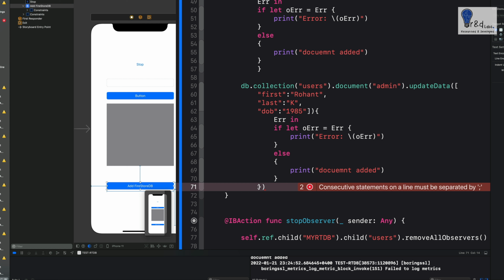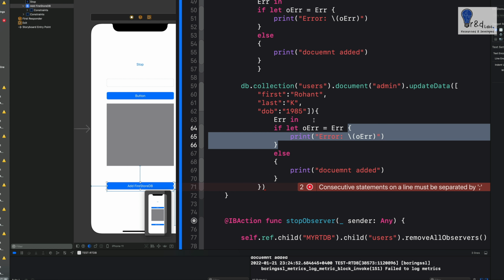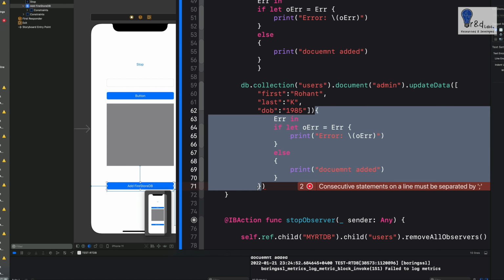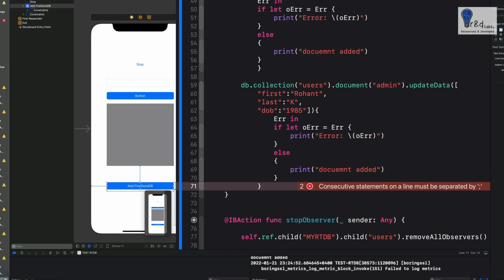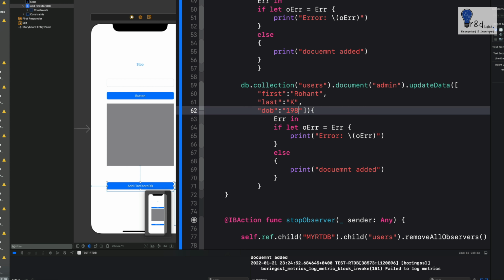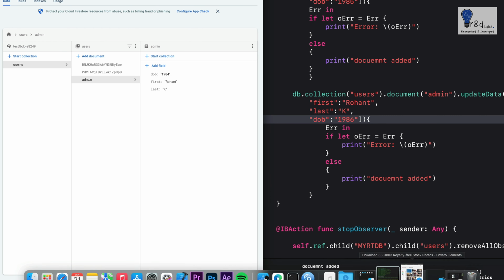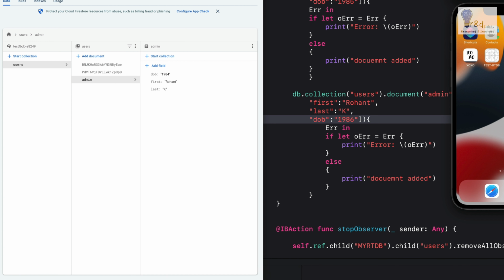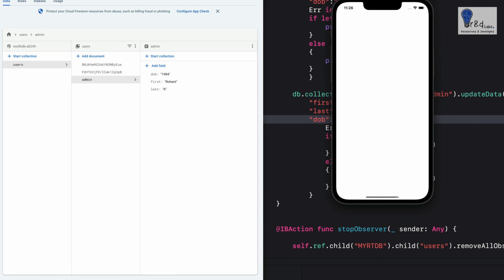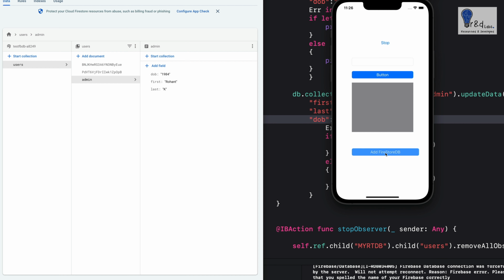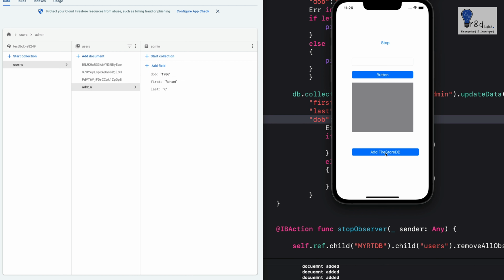Must be separated. Let's again, I think we messed up with the curly braces. Yes, right here. Perfect. Let's give it 1986, and let's run this again. Let's open up the simulator. Perfect. You see that?